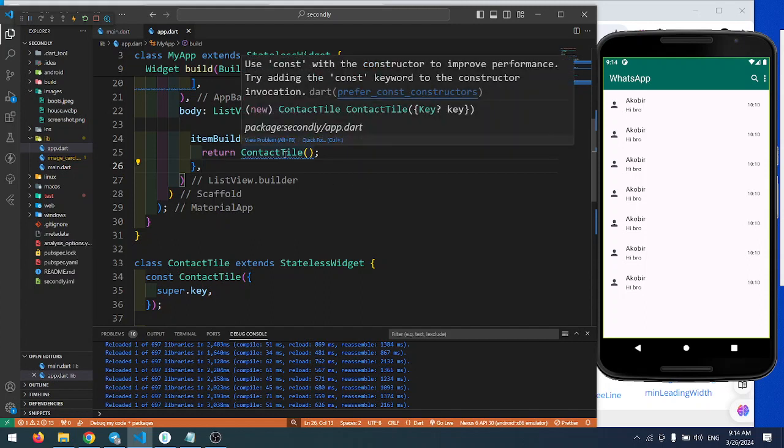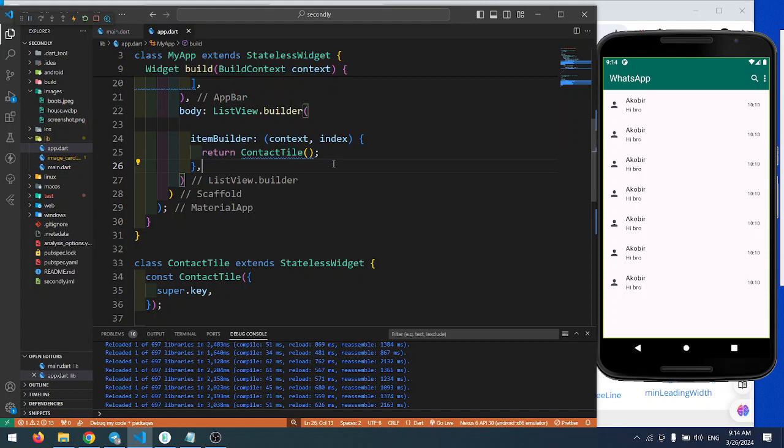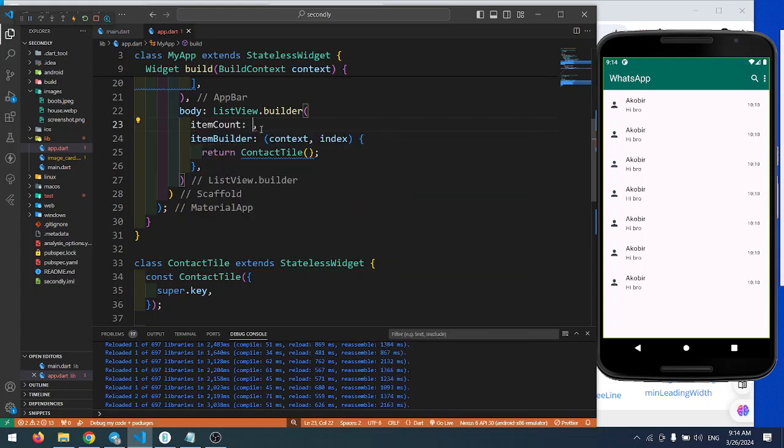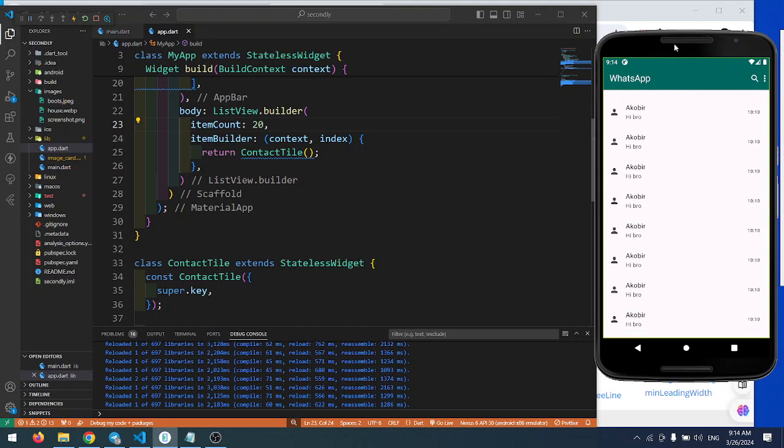Did you write this? Okay, now guys, we need to tell our code how many times we need to loop. That's done by using itemCount. So let's say 8 for now, right? Control S. It will give you 8. Try to put, for example, now 20. It will give you 20. Now I have 20. You see?